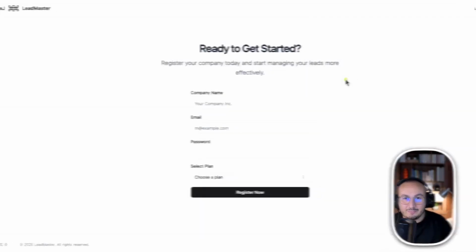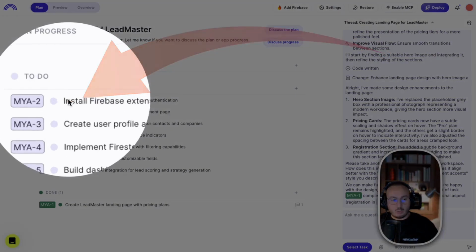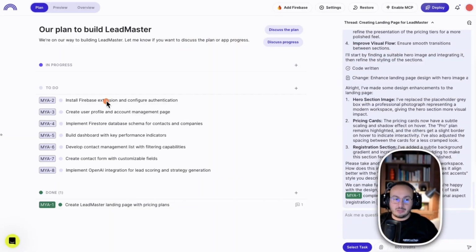All right, so now we will move on to the second step, where we will install our database, and we have selected the Firebase database. So you will see that when I simply ask it to install the second step.